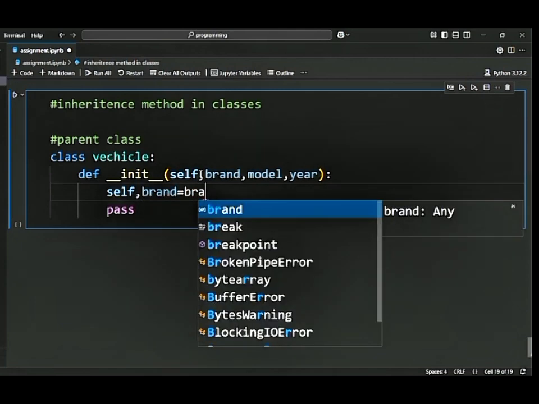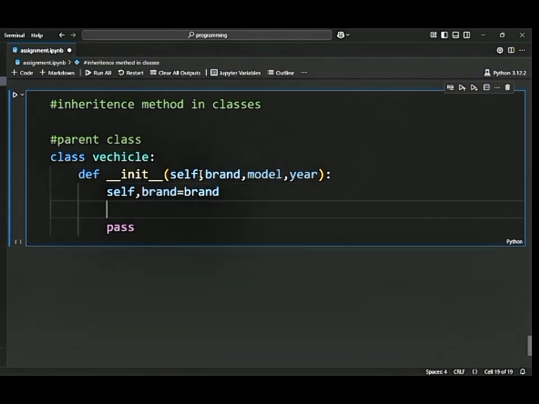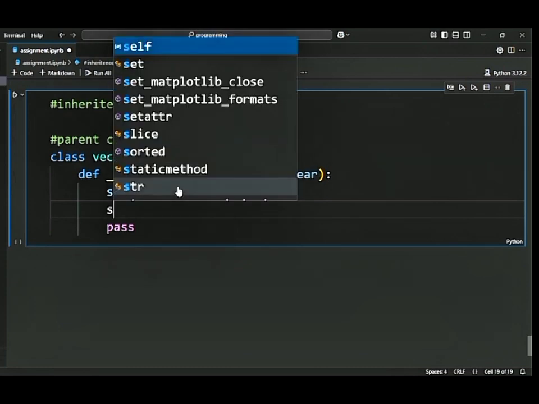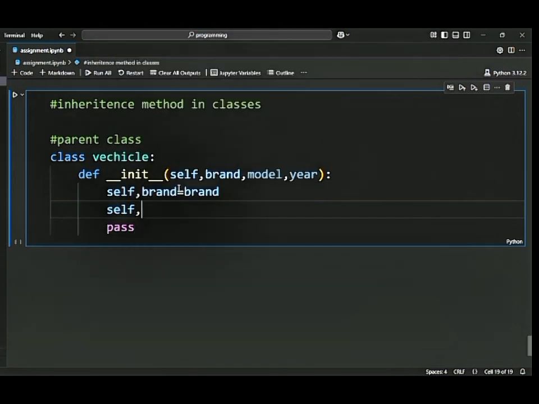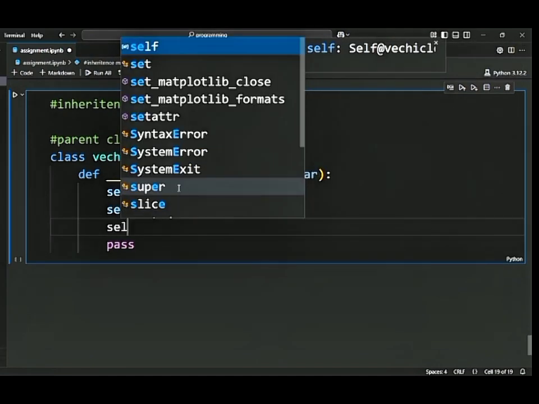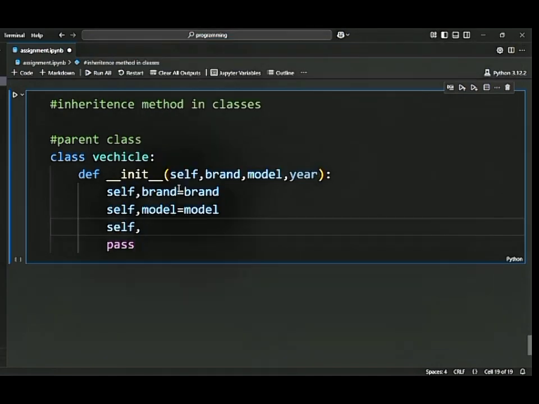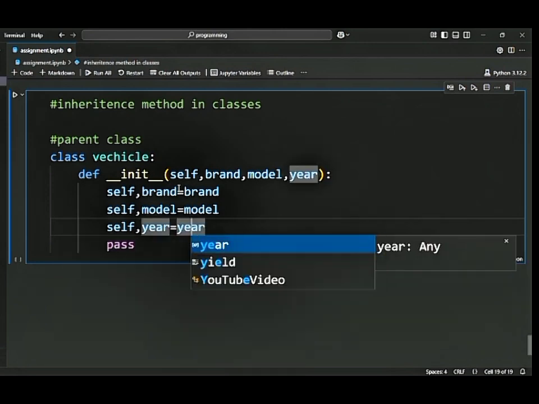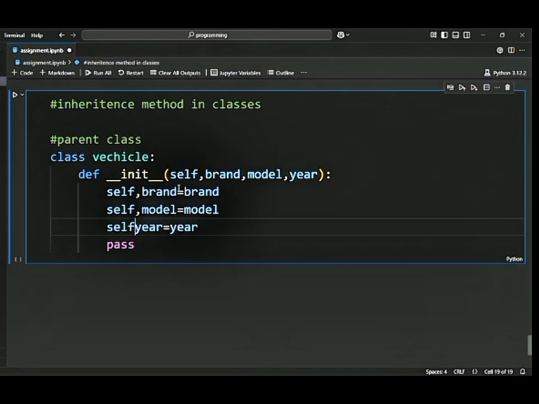Now I will put the values of the attributes. self.brand is equal to brand, self.model is equal to model, self.year is equal to year. I have discussed the methods for classes in the previous class. It is very necessary in object oriented programming, so you can see the previous lectures.